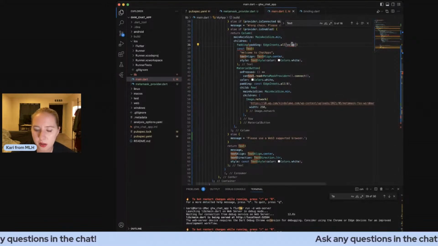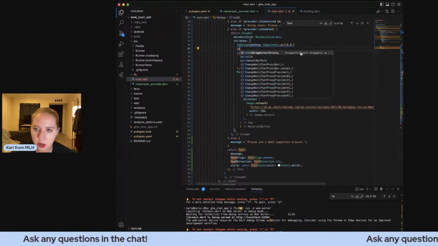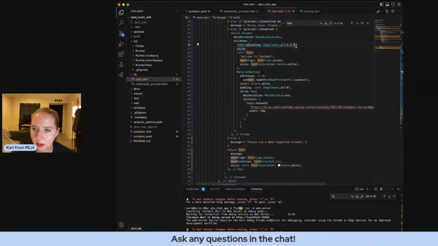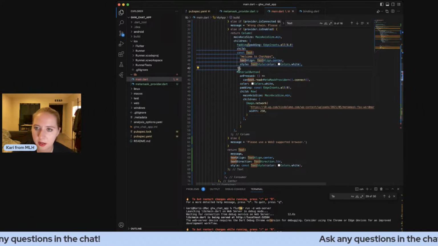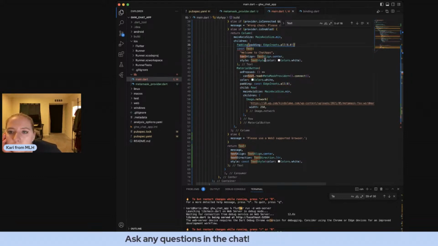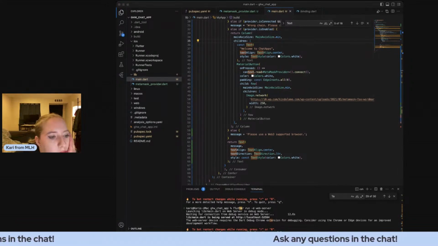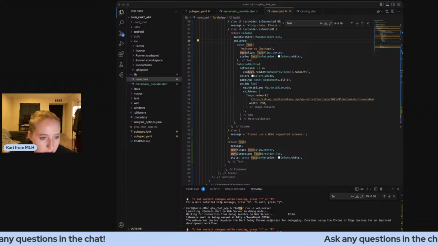Okay, padding, edge insets all. Let's say 8.0. And then I want a child of my padding. That's just the const text. Is that how this works? And then I just add in that like that. Nope, you don't like that. Okay. Add padding. Oh, well, at least it showed me how to add the size.